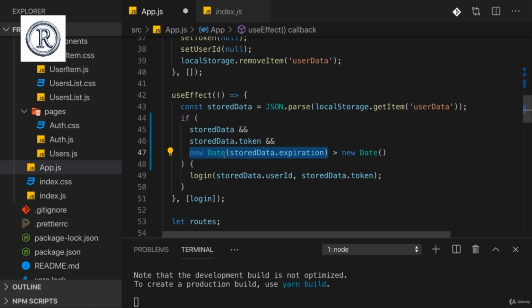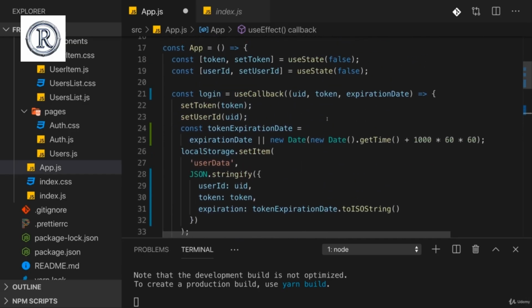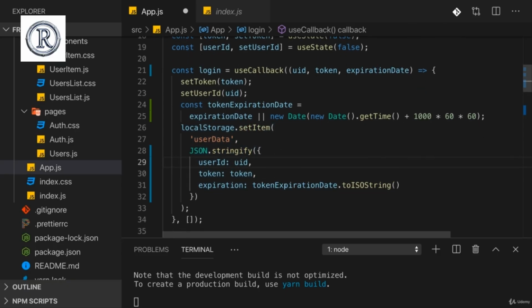Then the token is still valid. And if that's the case, we call login, and here as a third argument, I now forward that extracted expiration timestamp. So the originally saved expiration timestamp without any changes applied to it. This is forwarded to login, and therefore in this case we would get an expiration date and we would keep that instead of creating a new one. And when I then store this in local storage, I overwrite the existing data, but I keep the old existing expiration date. So overwriting this here is no problem.